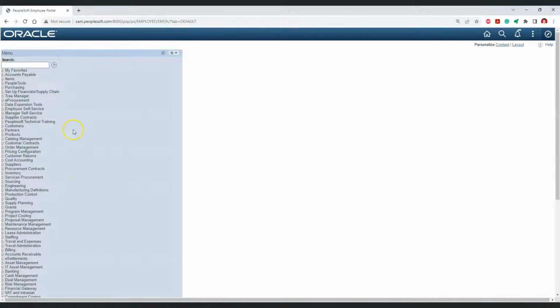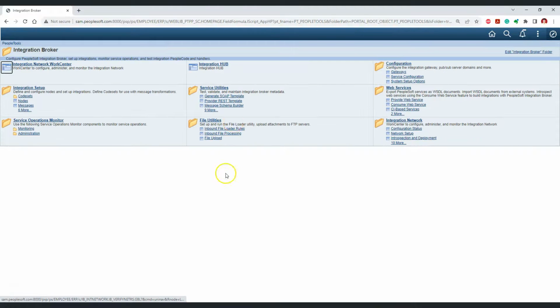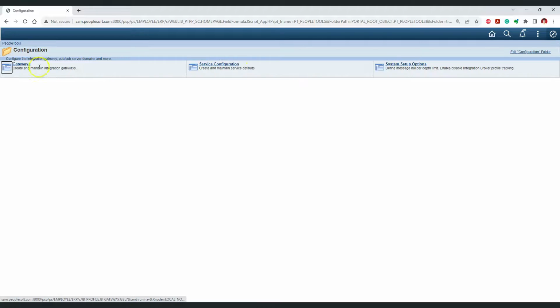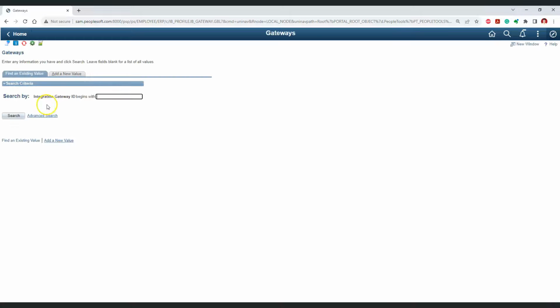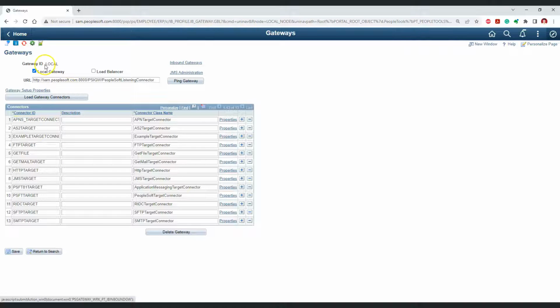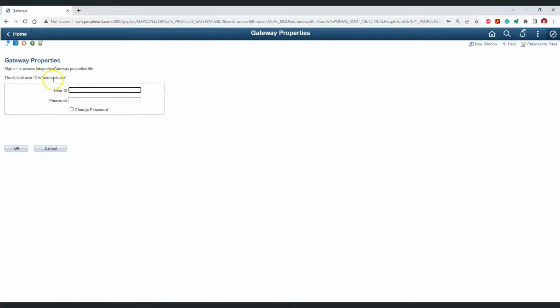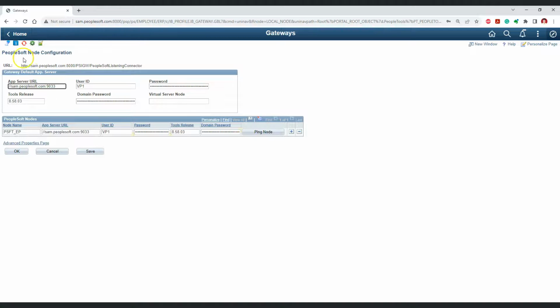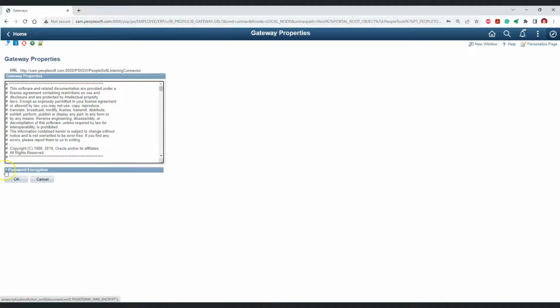So to encrypt the password, let's go to People Tools, Integration Broker, Configuration, and then Gateways. So let's click for the local node, and now we have the local gateway as you can see. So let's go to Gateway Setup Properties. Let's provide the user ID and password. Okay, and now we are inside the node configuration. Let's click on Advanced Properties page. And now finally we have the password encryption section.